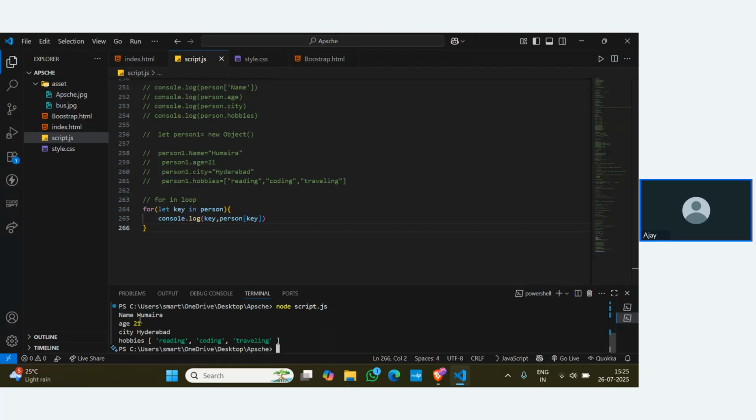So I am getting name Humera. Let me do one thing here. We can do it like this, and here the comma. Sorry, this is better. So I will get name Humaira, age 21, city Hyderabad, and hobbies. So this is a way for a loop to iterate over the object.